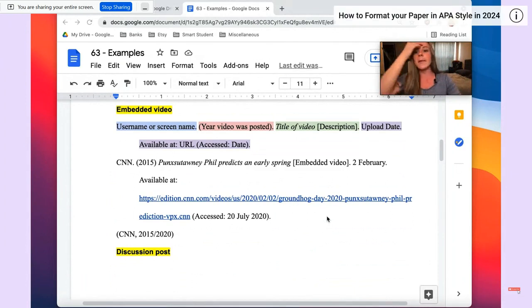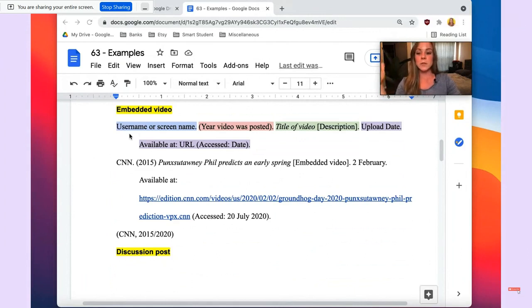But let's go ahead and look at the template and then it makes a little more sense. So for the author element, APA wants you to look for the username or screen name, which again is just a fancy way of asking who originally created this video. Next, for the date, all you need to find is the year the video was originally posted. Moving on to the title of the video, this is self-explanatory. It's the title of what the video is called. And then again, you need to include a description of the source in square brackets, which quite frankly should always be embedded in video.